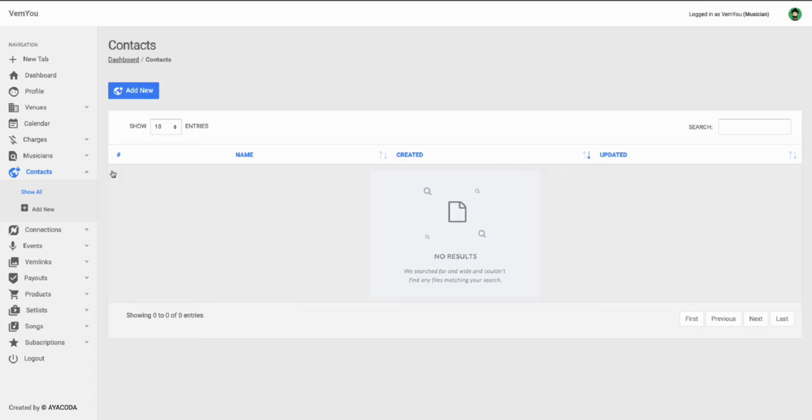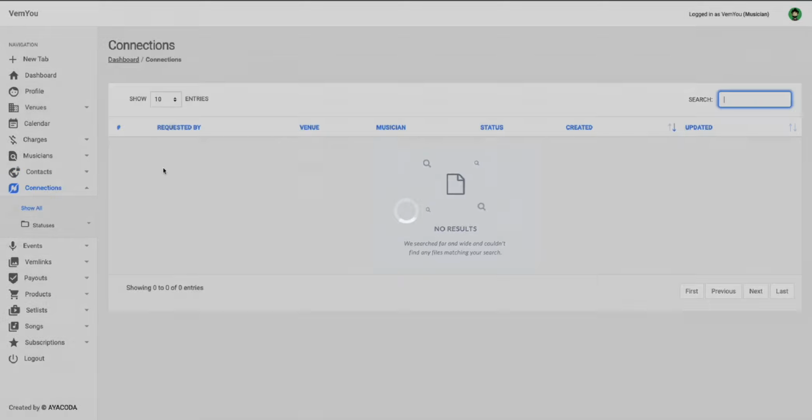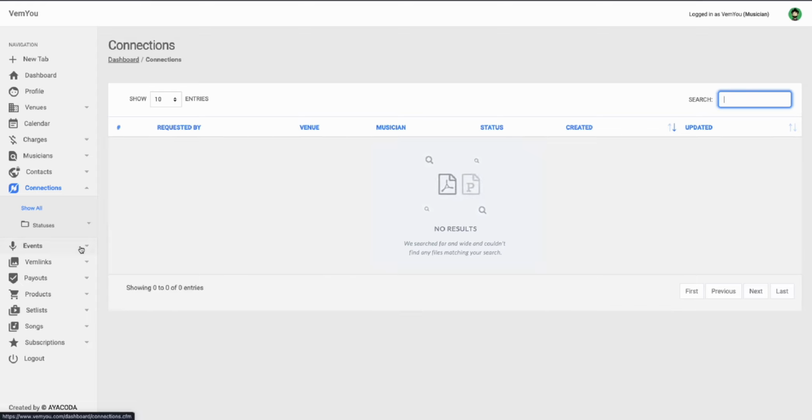All we're going to do is just do the work to be able to make sure we can manage everything in one place. Connections are the people that you connect with. So whether you connect with venues, or musicians, or music lovers, you can connect with them here. These are your connections. These are your connects, right? We all need our connects.